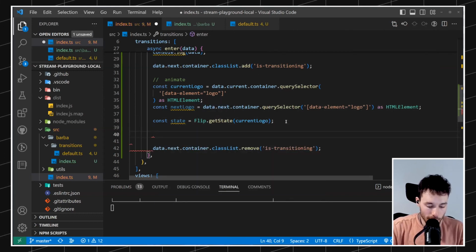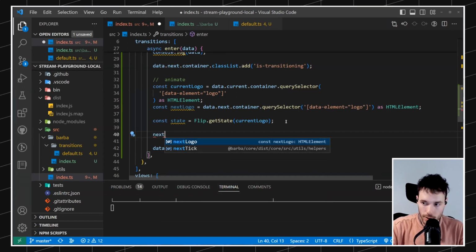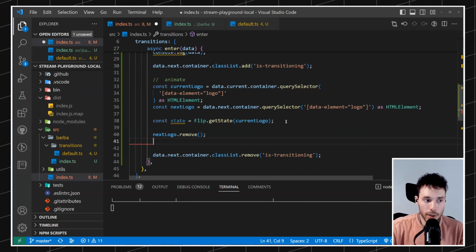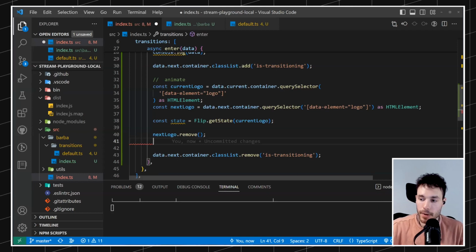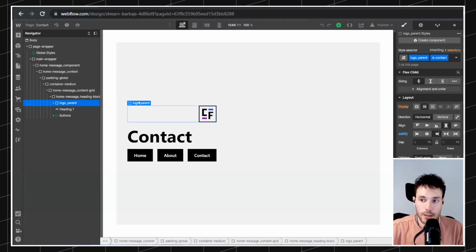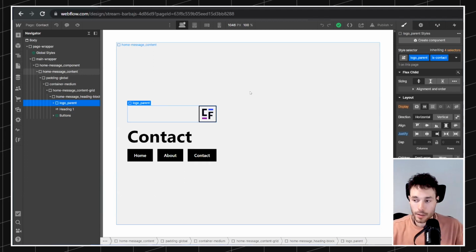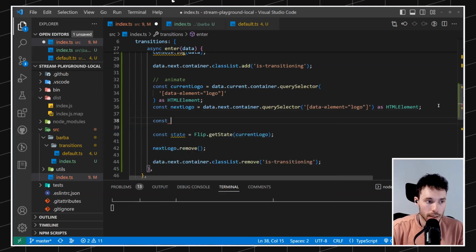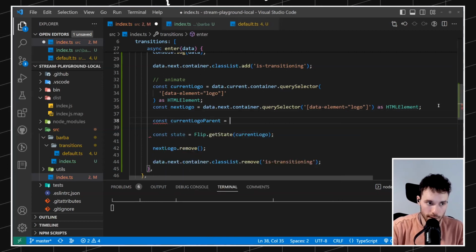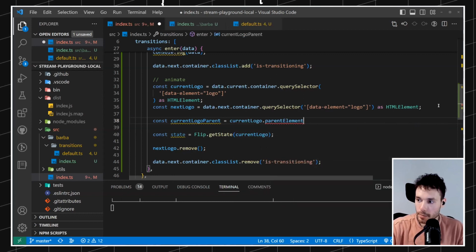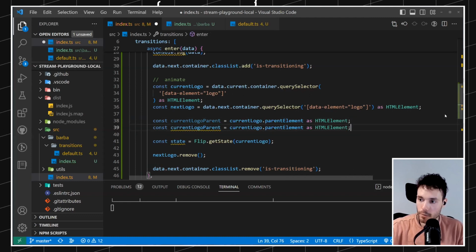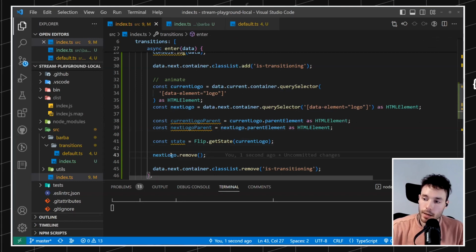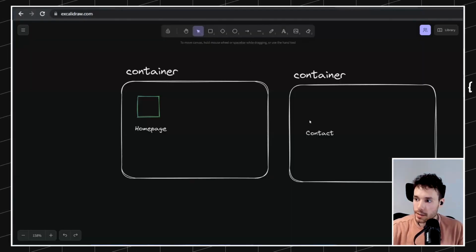And then we're going to remove the next logo. So the next logo just goes away, remove. And we're going to take the current logo and put it inside the parent. So we're going to put it inside this logo parent of the contact page, the one that's coming. Okay, so now I just remember that first of all, we need to get the parents. So we'll say current logo parent is equal to the current logo parent element, like this. And we'll do the same for the next logo parent. Next. Okay, so I'm removing the next logo. So I'm just doing this.